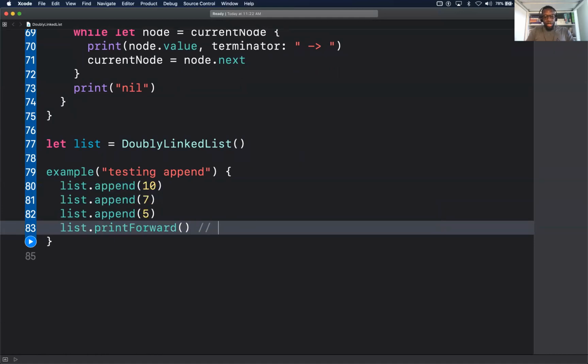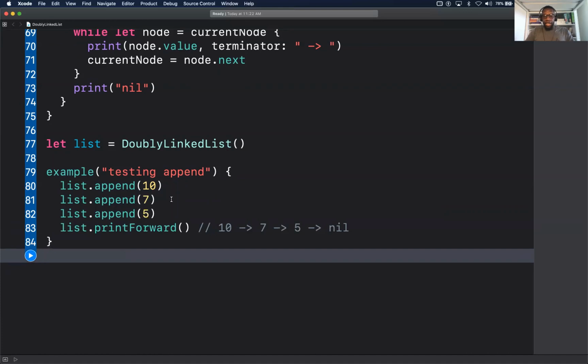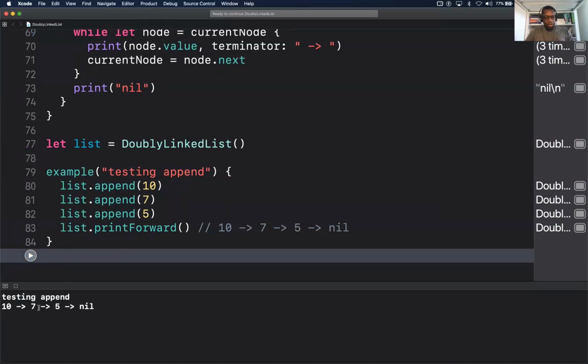What we should get is 10 pointing to 7, pointing to 5, pointing to 0. This is what we should get when we run this playground. If anything else, something went wrong, we gotta test it out. So if we were to run the playground now, we got 10 pointing to 7, pointing to 5, pointing to 0.